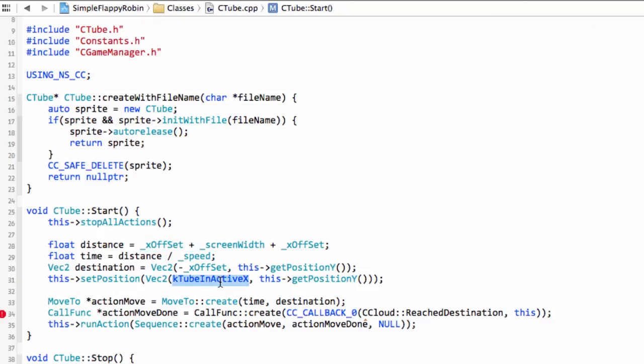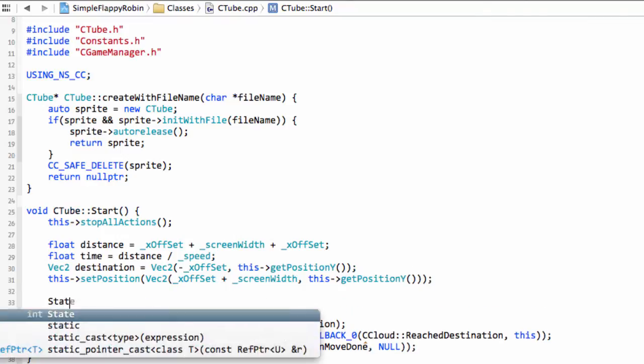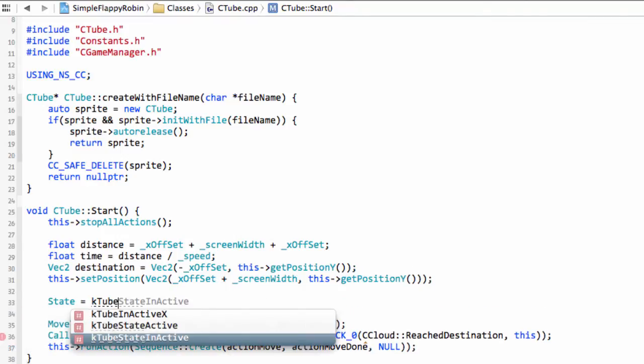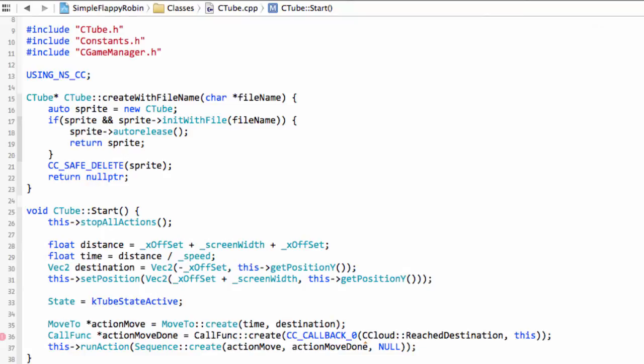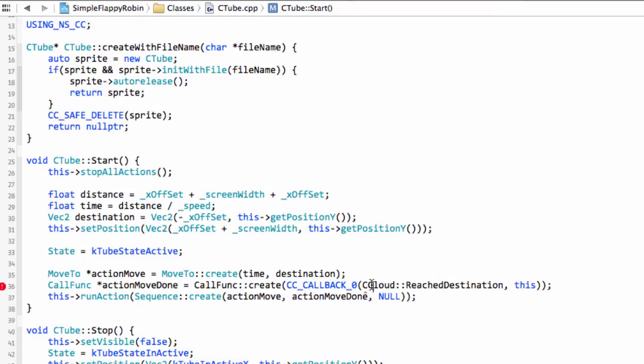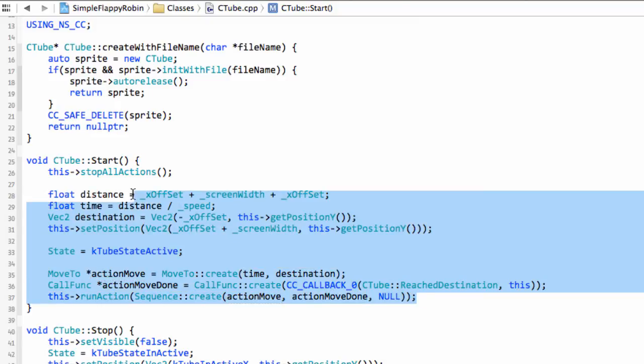So off the right hand side of the screen to start, the Y stays the same. And now crucially we need to set the state of the tube now to kTubeStateActive. And now the actions are exactly the same, except we need a CTube in here, so we call reachDestination when it's finished, and the action starts running.